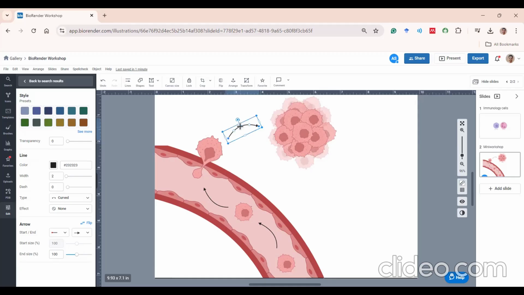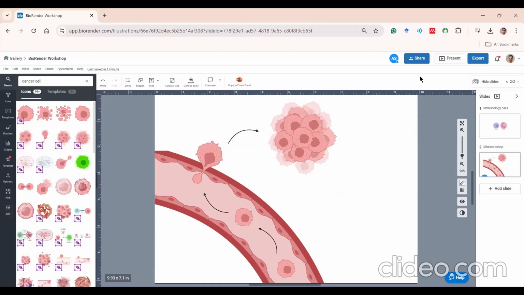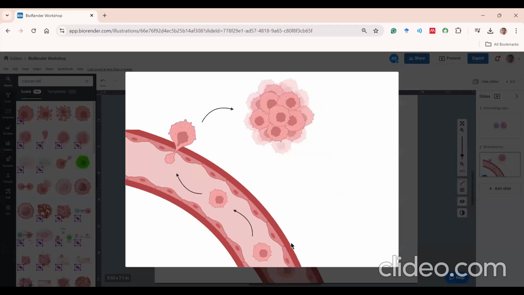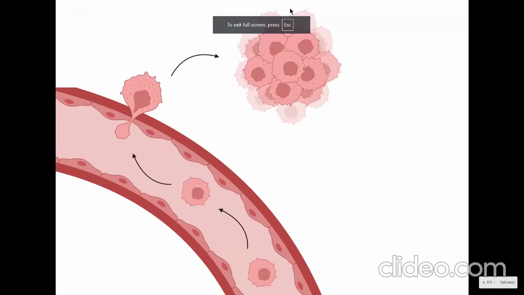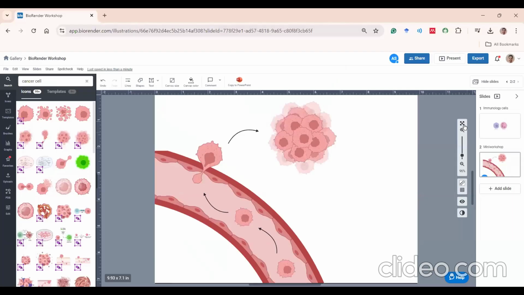Okay, that's it. If you want to make a preview, you can press here, and we have a short preview. If you want to make a presentation, you can press here, and you can see the whole presentation. Okay, I want to add some text to this part of the illustration.